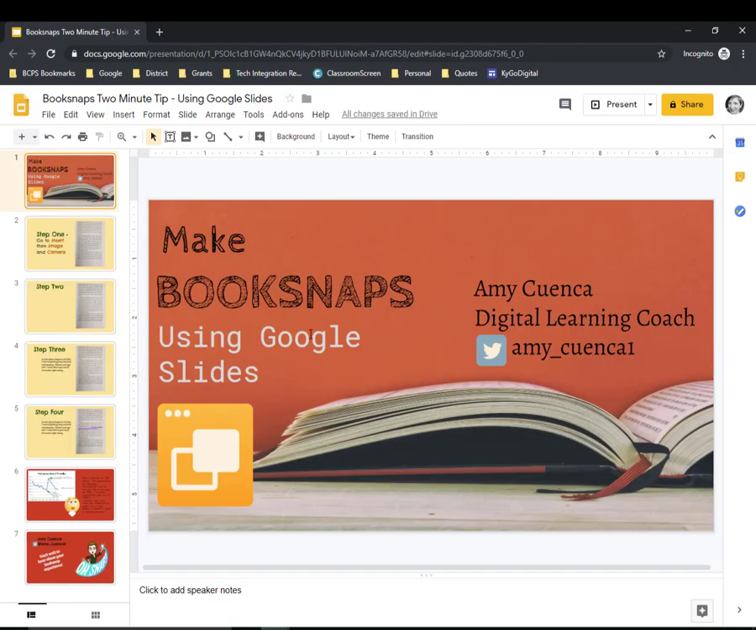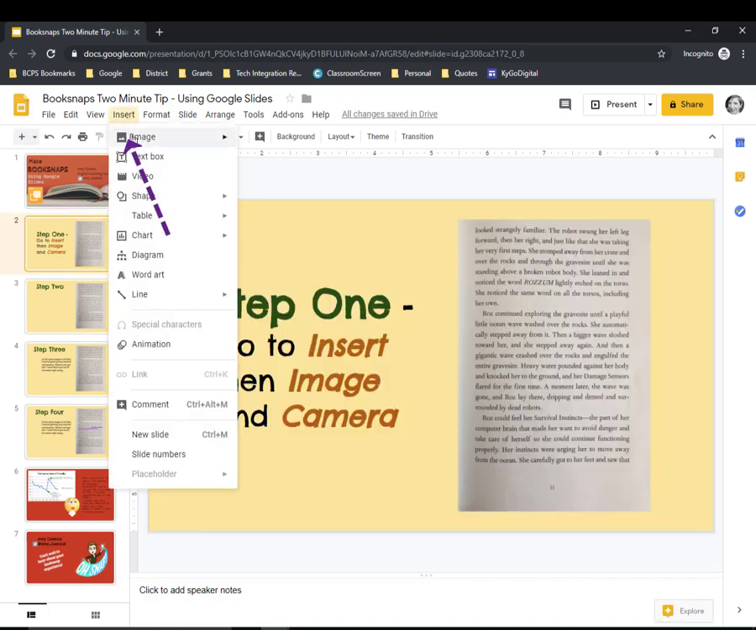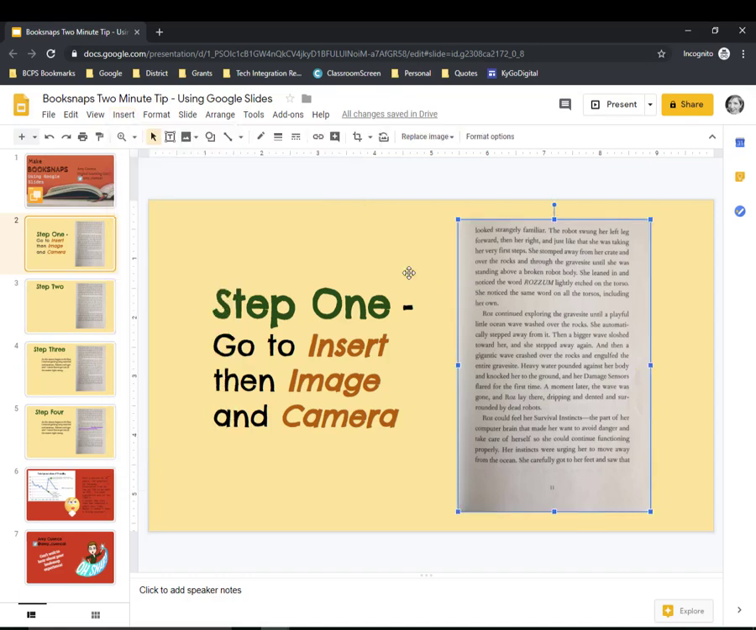After students read a book or an excerpt from a book or other reading assignment, they should start with a Google slideshow and a blank slide. Students will need to use a computer or device with a camera for this first step, as they will need to insert an image using the camera on their device.